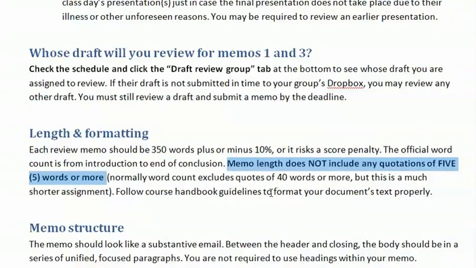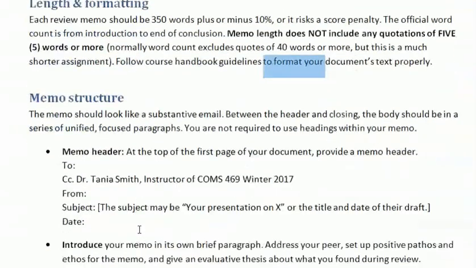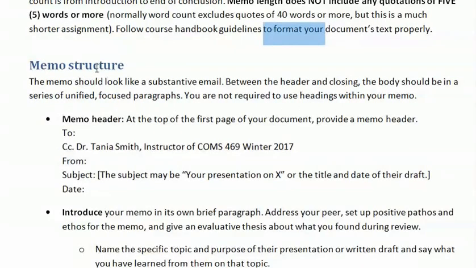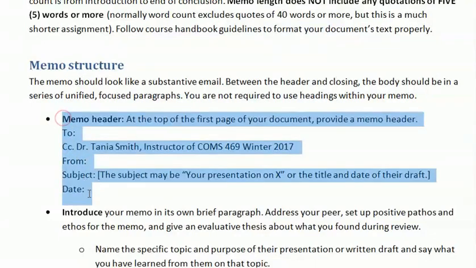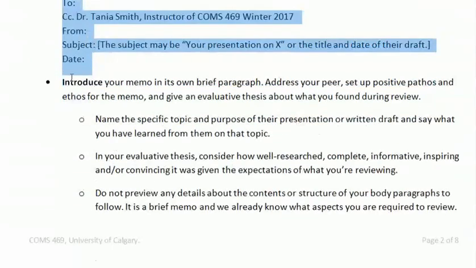You should also be formatting your document's text properly. That's part of the assignment. I do want a memo-like structure so that you're very conscious as you're writing this that you're writing it to your peer, with me as your observer. So the memo header is like this, and you introduce the memo next.